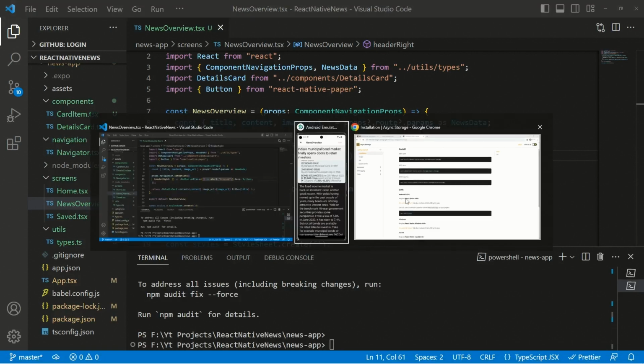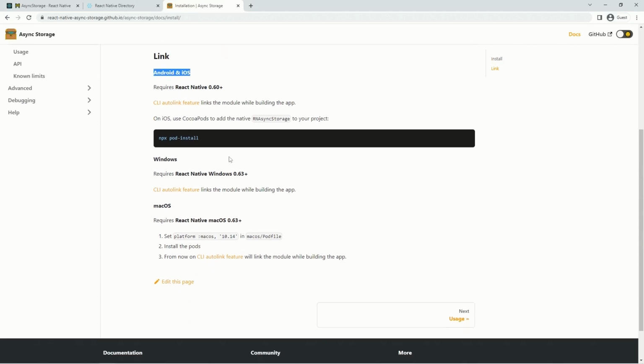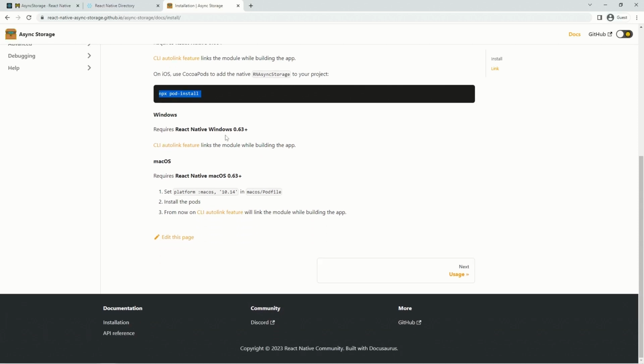And now the next thing is, if we check their documentation, you can see it works on Android and iOS perfectly. We have the CLI autolink feature, which is okay. And then you can see on iOS, we need to use CocoaPods to add the native React Native async storage to a project. So if you're building the application for iOS, you can use npx pod-install as well. You can do that the same.